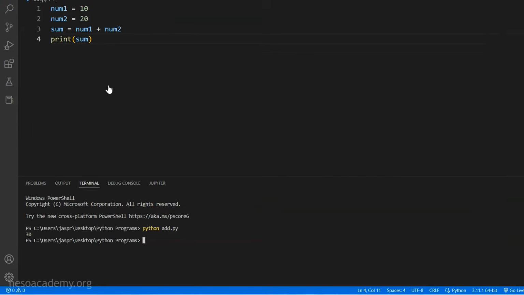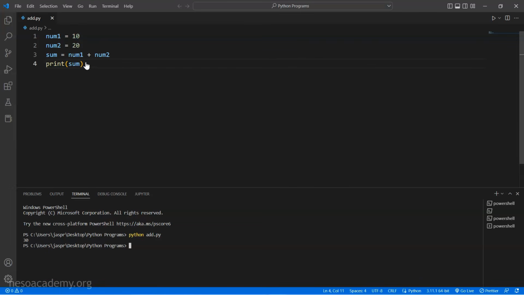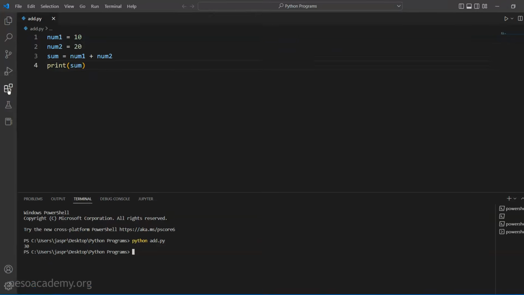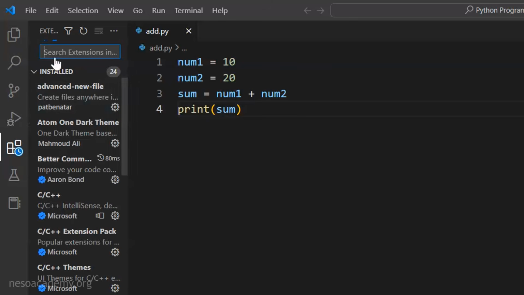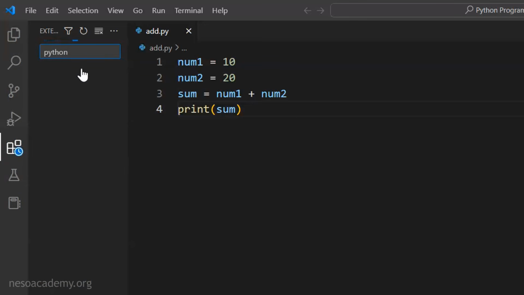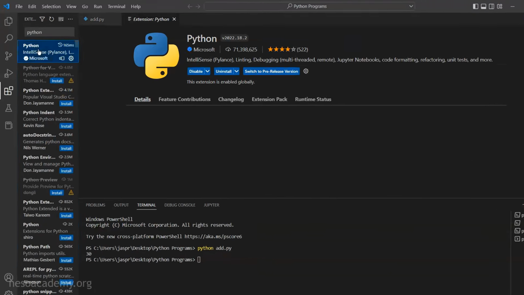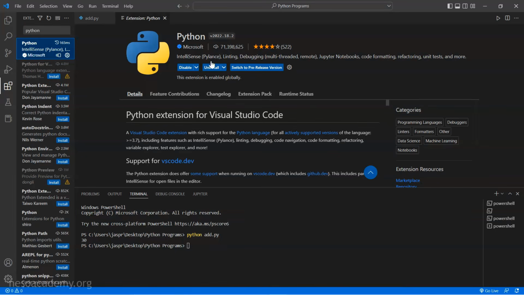There is one more way to run this program, and for this we need to download some extensions. We can click on this Extensions button and we need to type here Python. We first need to install the Python extension. We need to click on this and click on the install button. Right now it is showing uninstall because I have already installed Python in my Visual Studio Code, but the first time you will observe an install button instead of uninstall. So click on install and it will automatically install Python in your Visual Studio Code.